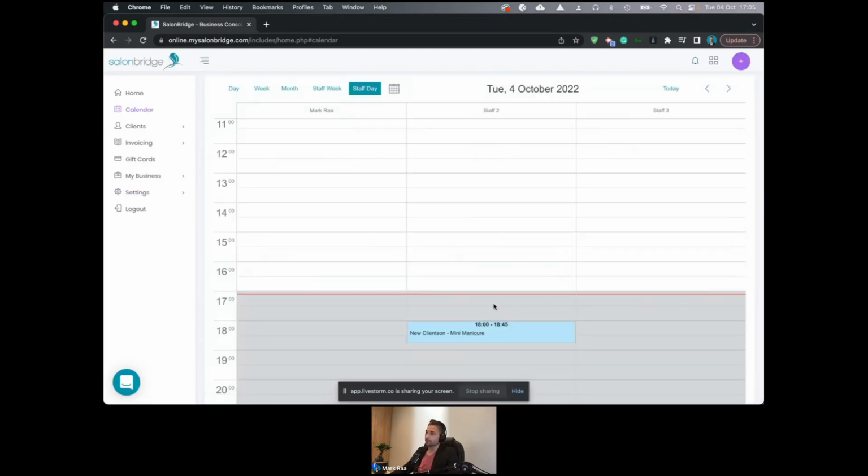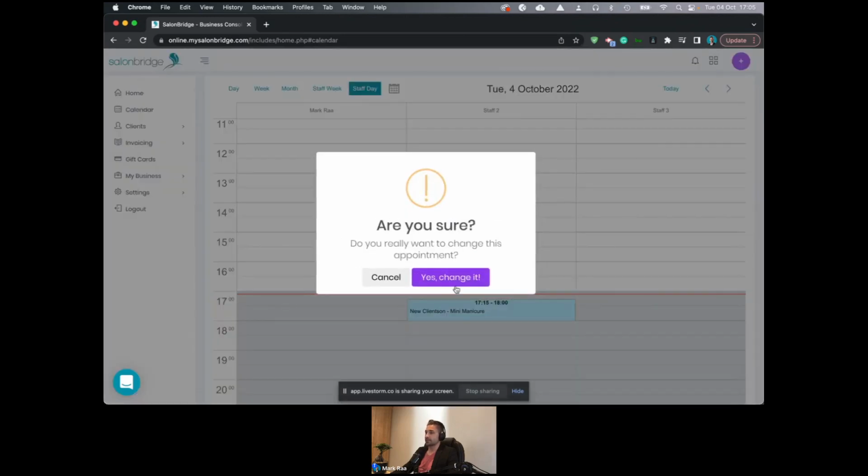Going back to the calendar, if I want to move this appointment around, I can move my mouse to the top of the booking and click and drag it to a new time slot if I wanted to. And if I've done this by accident, I can just click on cancel. But if I'm happy to make that change, I'll just click on yes, change it.